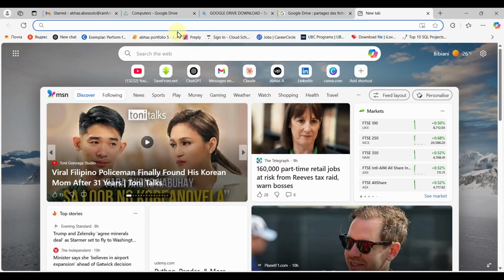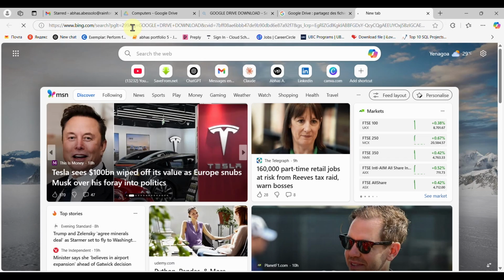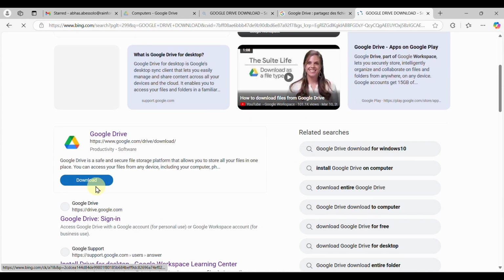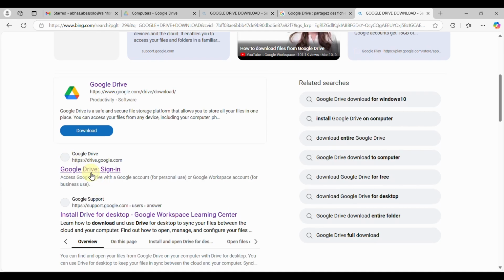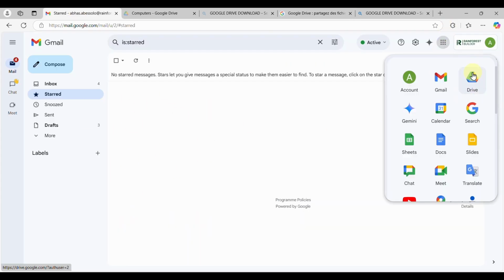So how can I see that? You can write Google Drive and look for sign in, like here. You can use this one. You open this, sign in with your email address, and then you access your Google Drive. Or you can go to your Gmail, click here, and go to Drive directly.